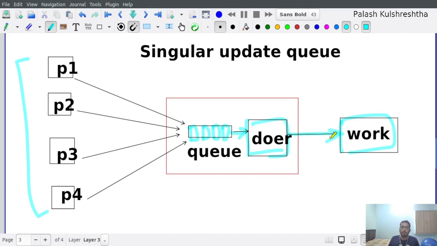Very simple. Send your messages in the queue. There is going to be a single doer or single system that is going to do the processing on that queue, and it is going to do the work. This ensures that your work is done serially. For example, if requests arrive as 1, 2, 3, 4, the doer is going to do them one by one.